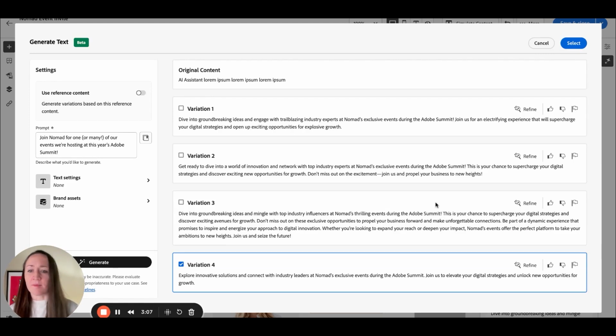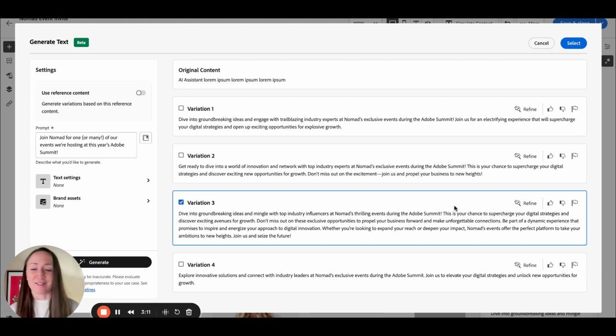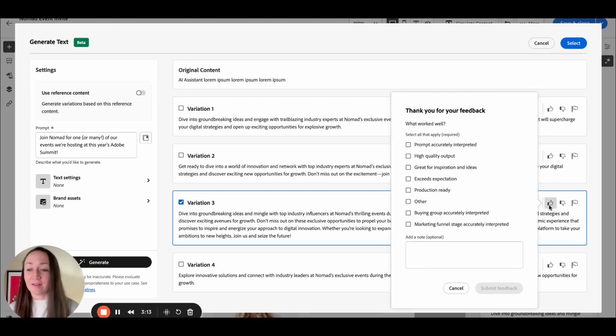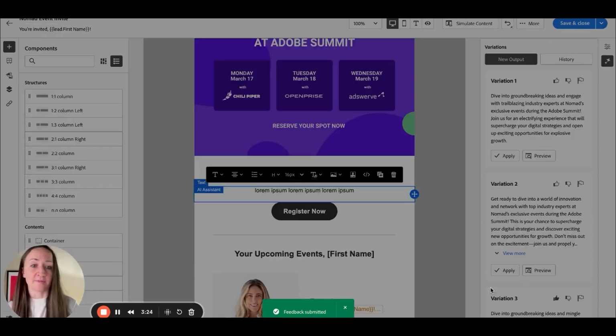Perfect. All right, so now that I'm seeing all these, I actually like variation 3. This is the one I want to select. This is the one our teams agreed on. I'm going to give it a little thumbs up here. Give feedback to the model as much as you can. Let it know high quality, great for inspiration. Let's help it learn the types of content we want to create going forward.